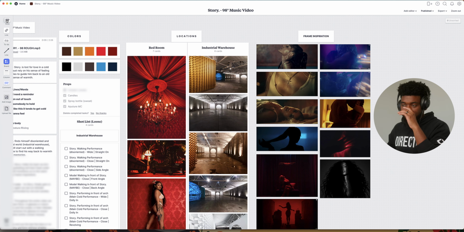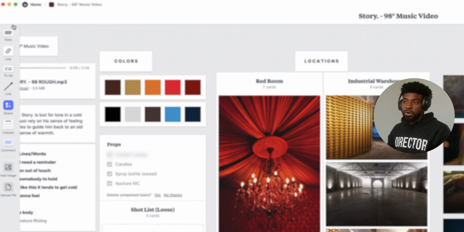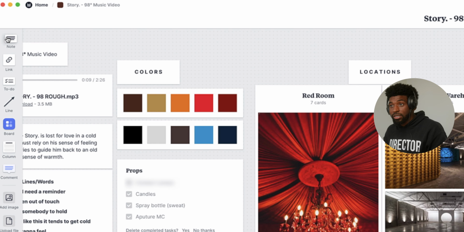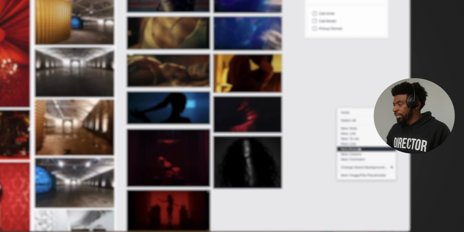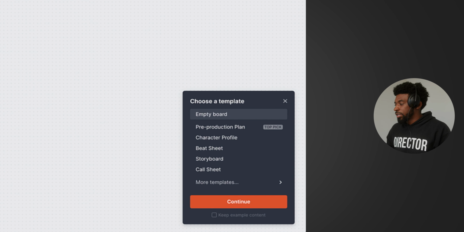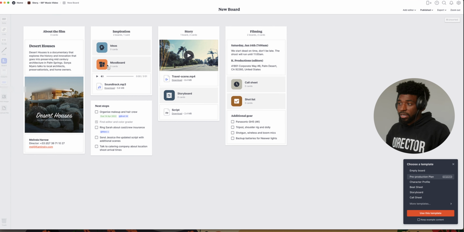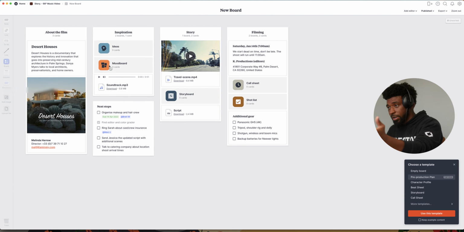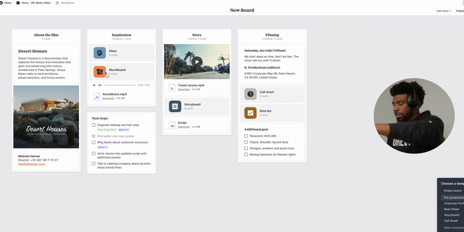So say I wanted to add an additional note or an additional object to my board. We have all of these options over here on the left side, and it's just drag and drop. If I need to add a new note to this, they also have pre-made templates for all of these things. So if I created a new board right here, and I went into the new board down here at the right, we can see that we have all of these different templates that we can choose from. And these are huge, right? So if I click on pre-production plan, it's already a template here for me. All I have to do is replace all of this information and all of these assets to make it work for the project that I'm working on.